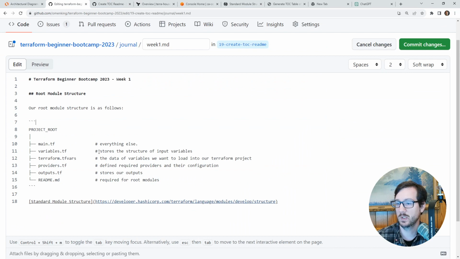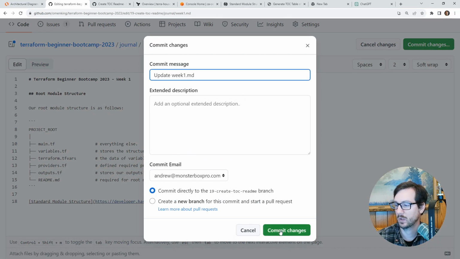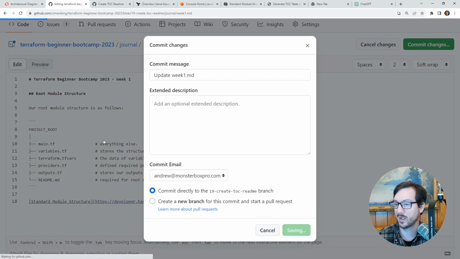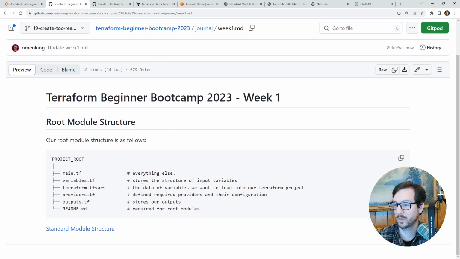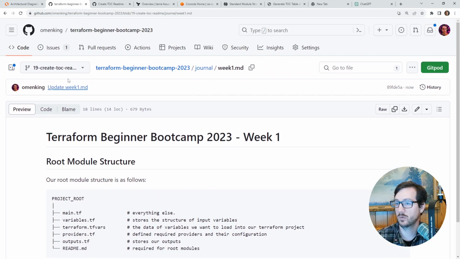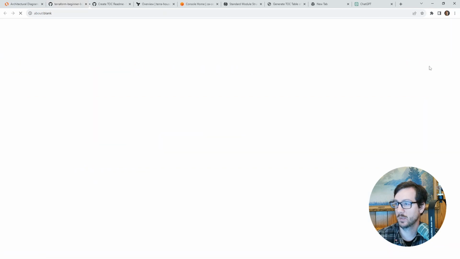So this looks good to me. Our root module structure is as follows. So we'll go ahead and commit that. Again, add extra notes if you are not clear. These are your notes for your benefit, right? So now what we'll do is go ahead and launch this in Gitpod.